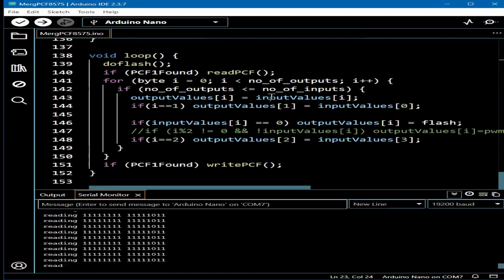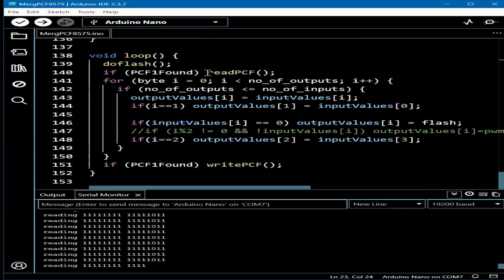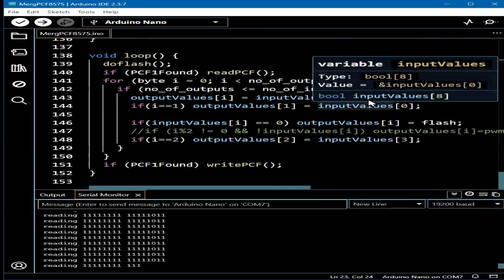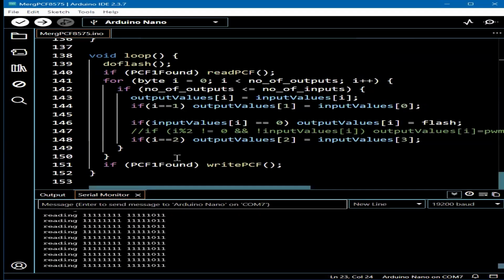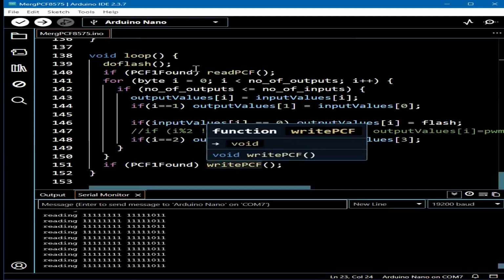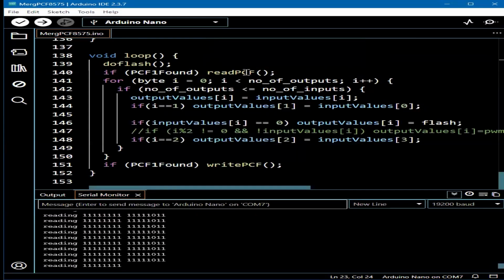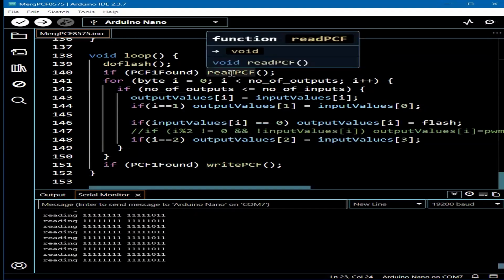And here is how we're assigning values to our outputs from our inputs. What we're doing is reading our PCF, looking at where our switches are positioned, what the value of each switch is, and then setting our output values depending on what our switches are. Then if it's found, we're going to write to it. If it doesn't find it, it won't read, and it also won't write. So this will only actually do anything if it finds something, which is a bit pointless if we've only got one.